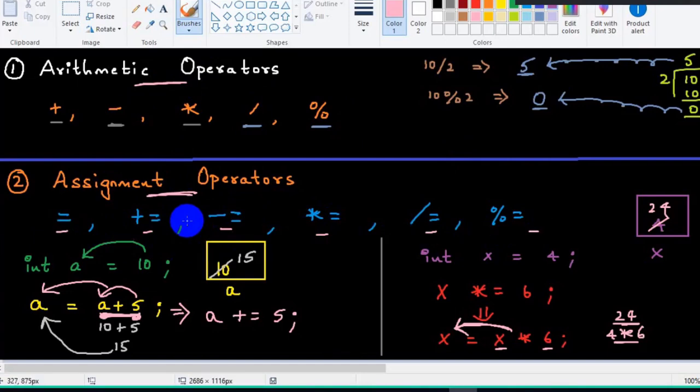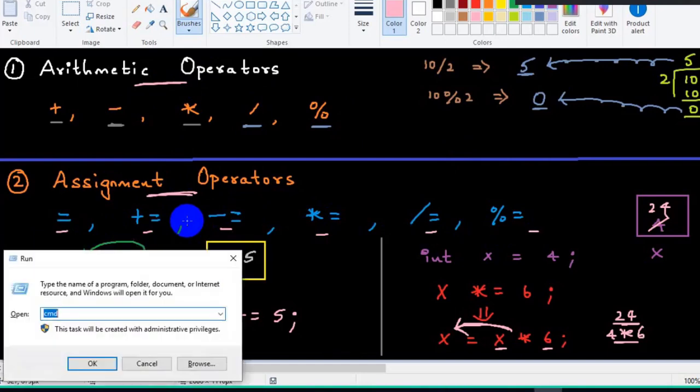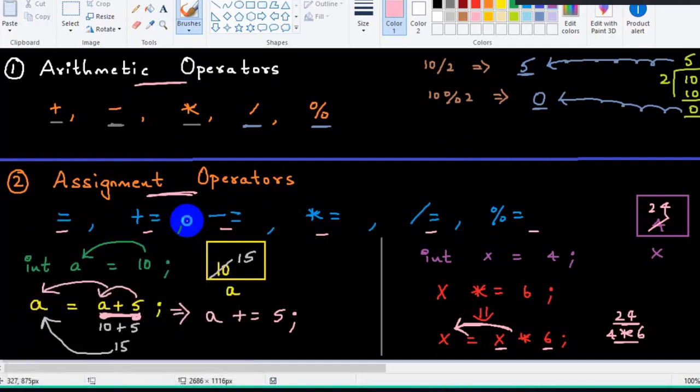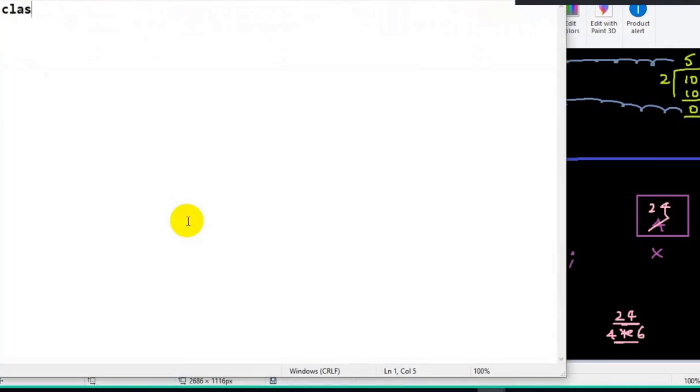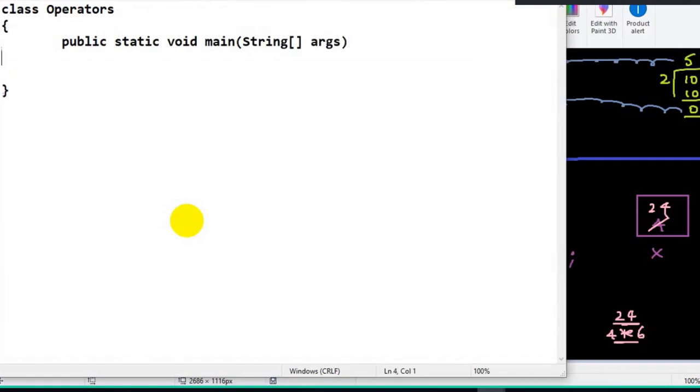So let us try to develop a program for it. Windows R, I open Notepad. I will give the class name as Operators. Open curly braces, close, and I will have public static void main within parentheses. I will write it as String array of arguments. Open curly braces and close curly braces.